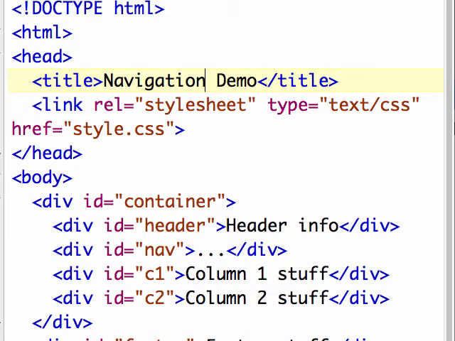For this demo, I want to focus on navigation and take a look at some of the CSS options for formatting navigation without having to get into imagery. By the end of this session, we'll have some navigation that's both functional and visual.